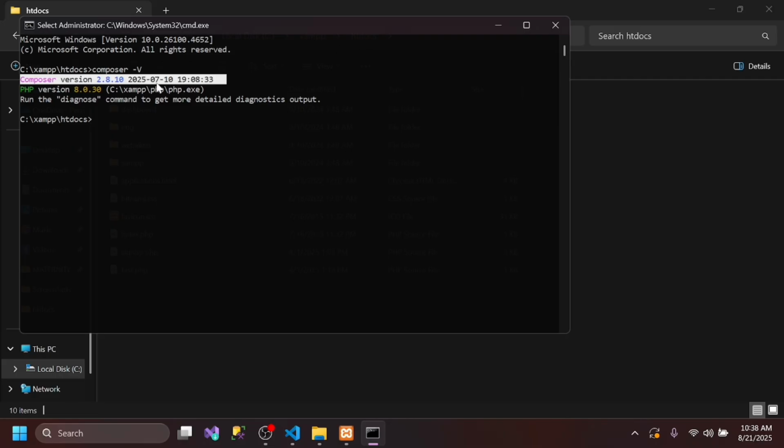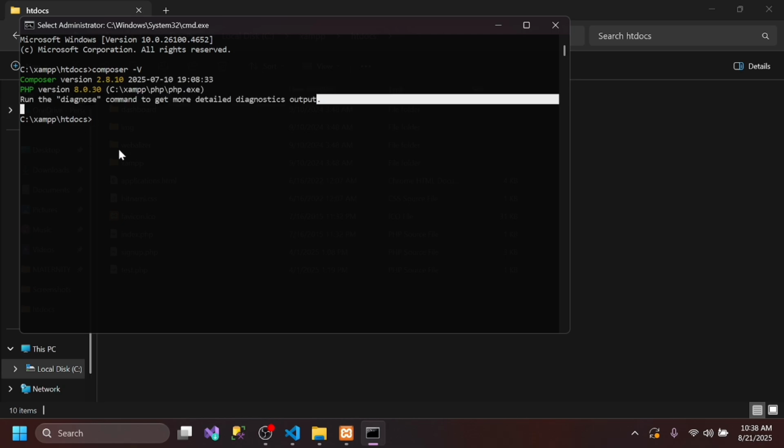Before creating a Laravel project, make sure Composer is installed. Type composer space -v and press enter. If you see a version number, that means Composer is working correctly. If not, you will need to install Composer first from getcomposer.org.